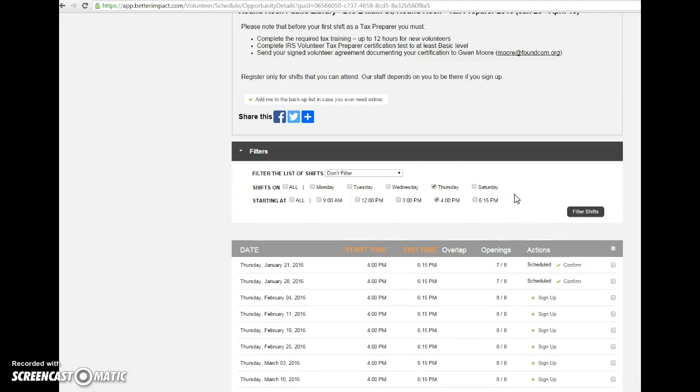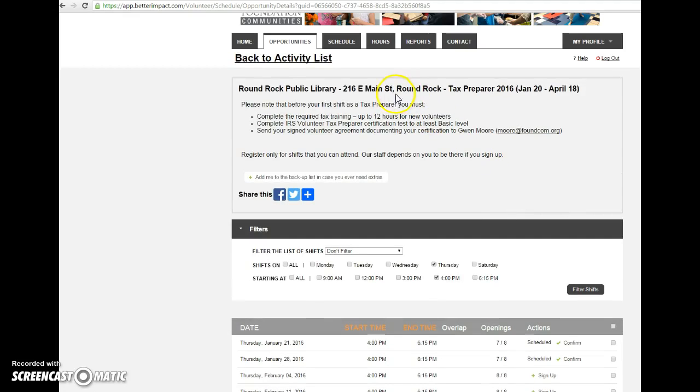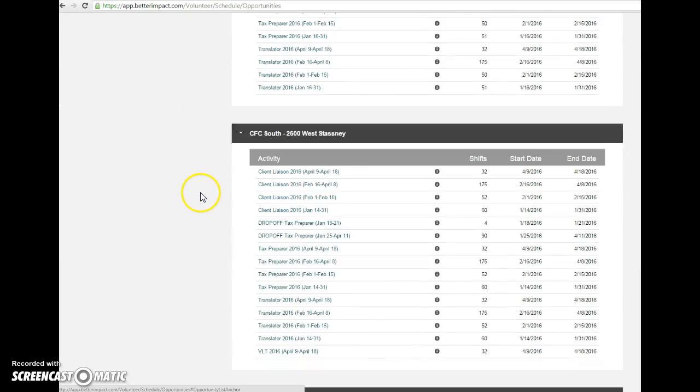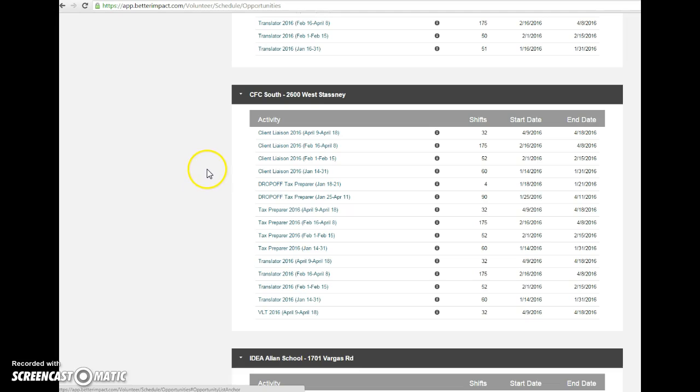So now I'm going to look for something to do on the weekends. Let's say Round Rock is close to where I work, but I live in South Austin, so I'm going to go back to Opportunities and I'm going to find the CFC South to sign up for shifts on the weekend. Now, this has a lot more options, and you'll see that for some of our sites. And that's because we change the schedule and the number of slots that are available as the tax season goes on. We do that to adjust for traffic. We don't want a lot of extra volunteers in the centers when you're not needed, when traffic is a little bit slower. So we try to account for that.